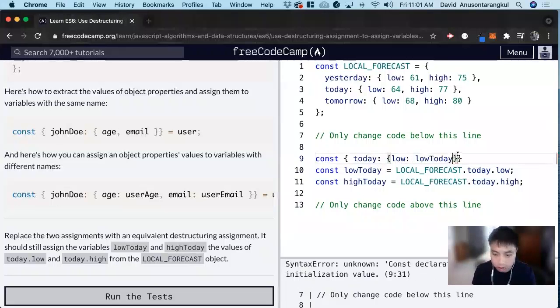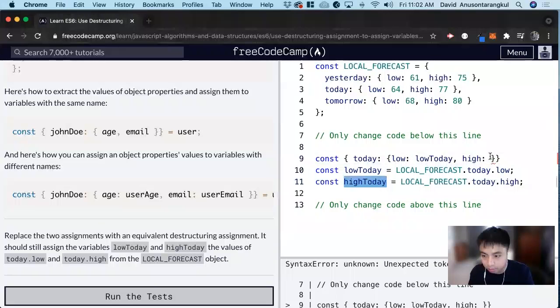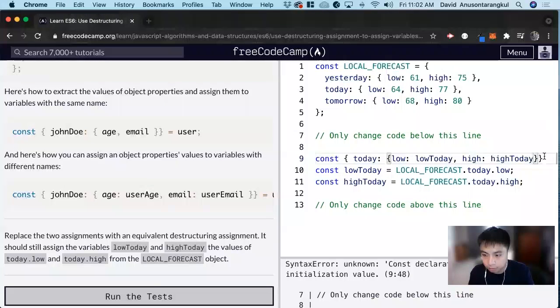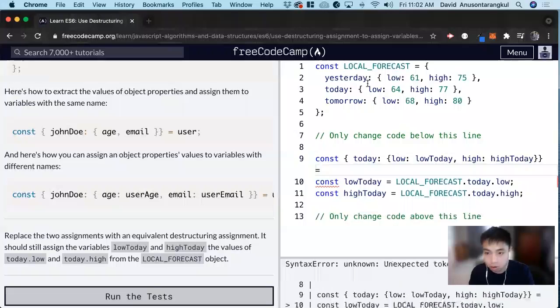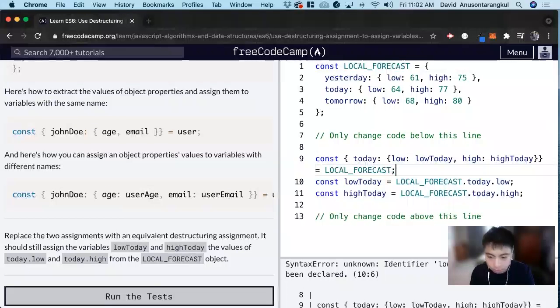And now we do comma, high, colon. And then we just want highToday. Great, and then we set that equal to localForecast. And now we can comment this out.